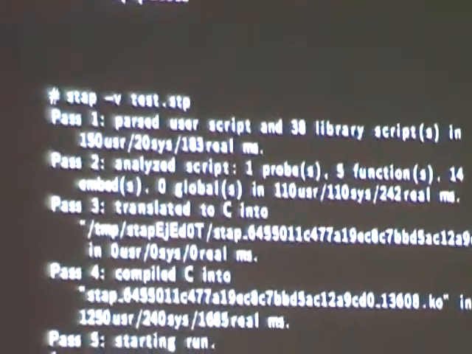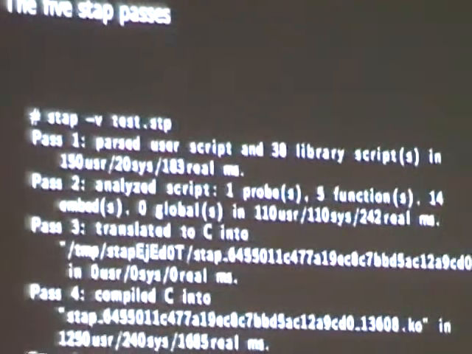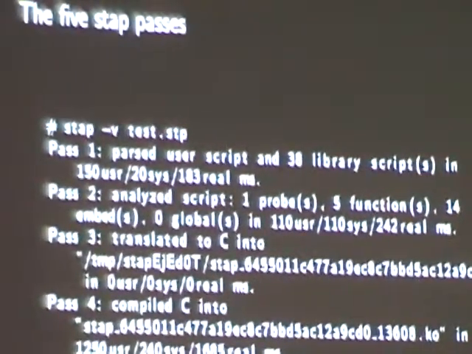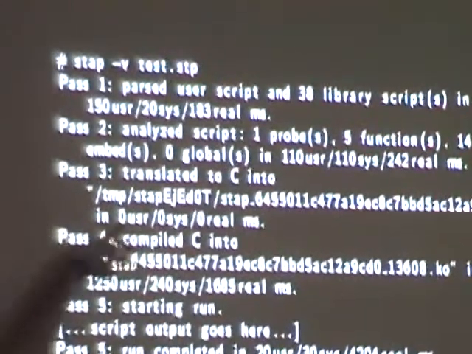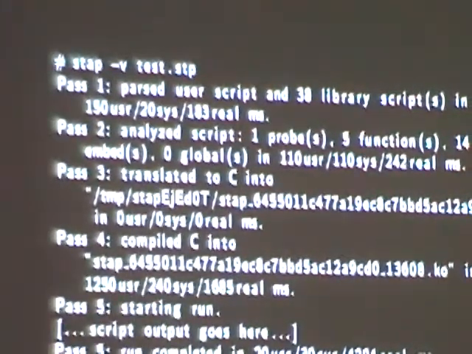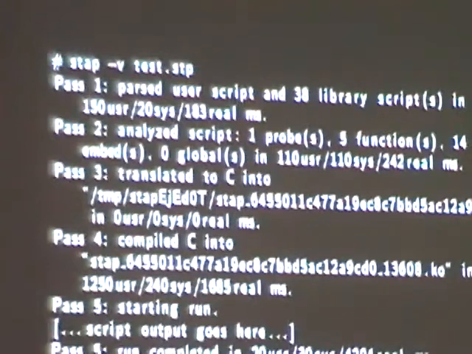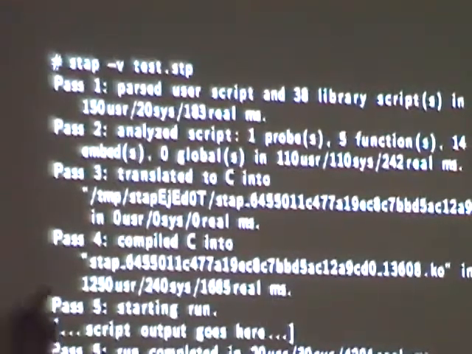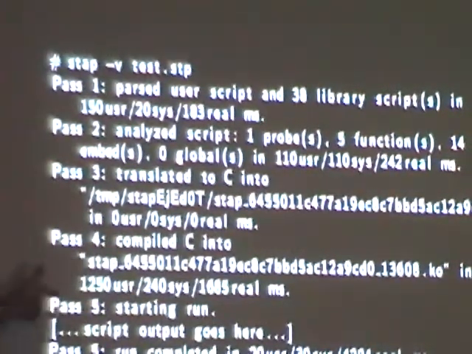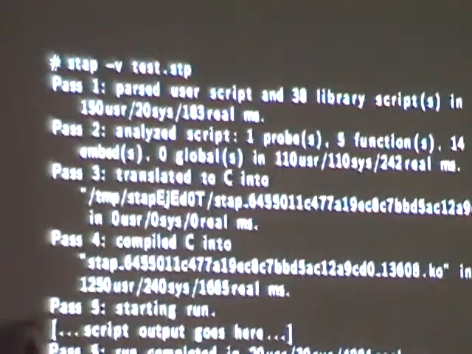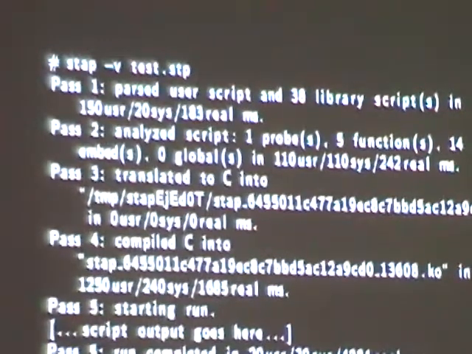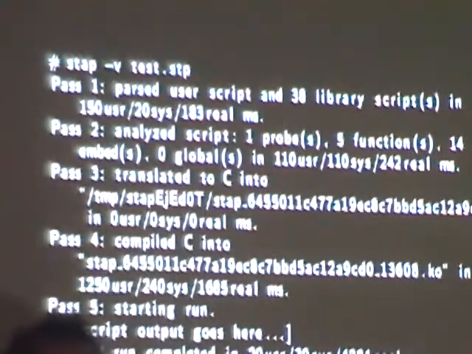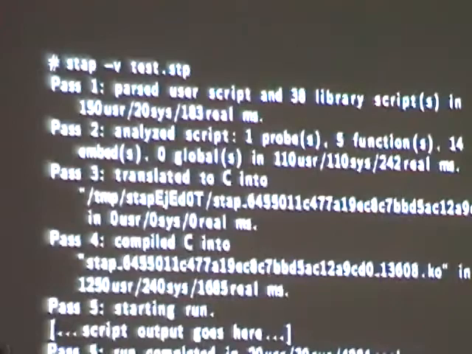We run stap with dash v, so we can see actually what happens. The script is parsed and analyzed, and then it's translated into a temporary C file with a nice name. It's compiled into a kernel module that's loaded, and if your script is actually doing some output, that would go there, and you would just see it run. That should be pretty obvious and boring.